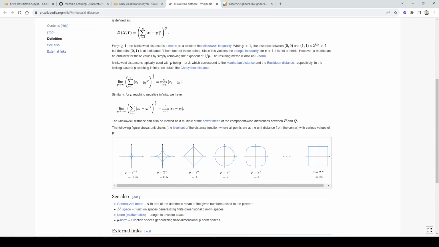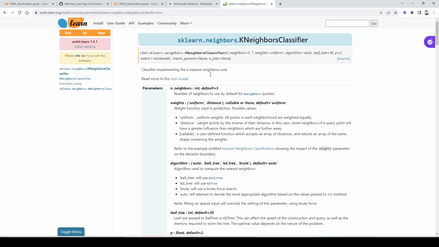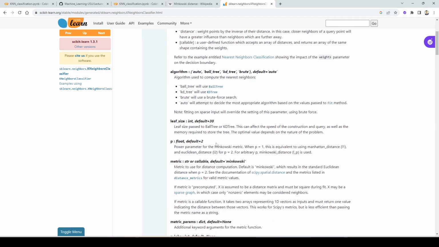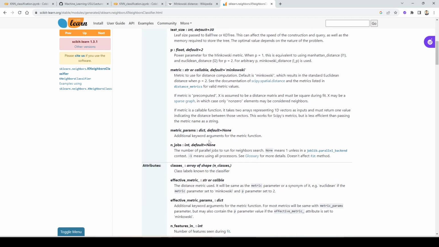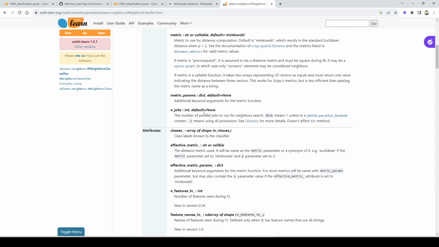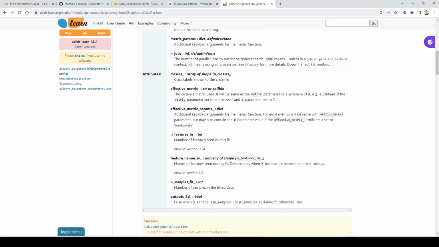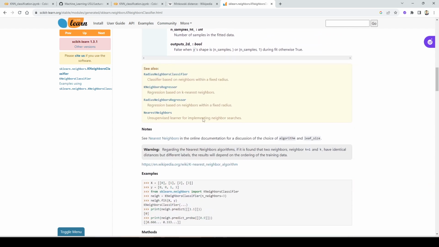So let's go back and see what else we have in the documentation. Many of these parameters are going to be shared for regression, so I'm not going to repeat these things when it comes to the regression part, right? Let's scroll down. We have the metric parameters. We talked about this one, right? Minkowski and P equal to 2 is going to give us the Euclidean distance. Yeah, that's pretty much it. These are the parameters of the model.